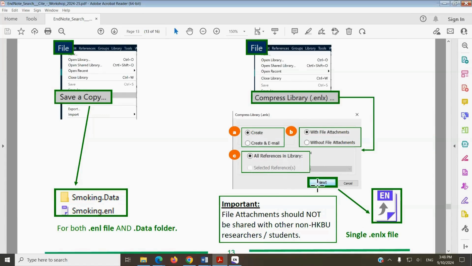And please be reminded that if you are sharing the EndNote library with file attachment, including some licensed material such as journal articles downloaded from the library subscribed database, to a non-HKBU user, please select without file attachment to avoid violating any copyright issue.